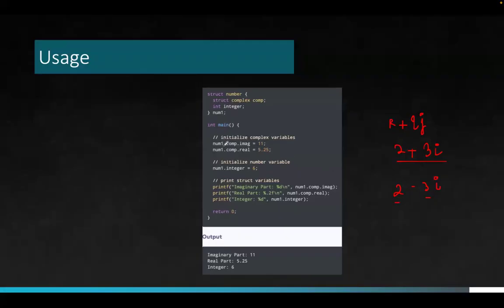So like that. If you see here, for number1, the structure's imaginary part component is 11. Number1's real part component is 5.25. And you have assigned an integer to it again: number1.integer is 6.